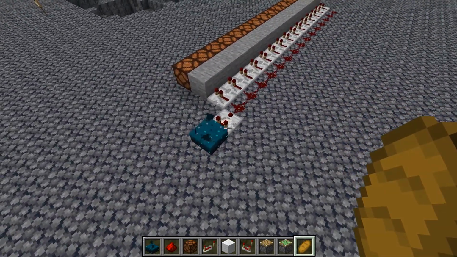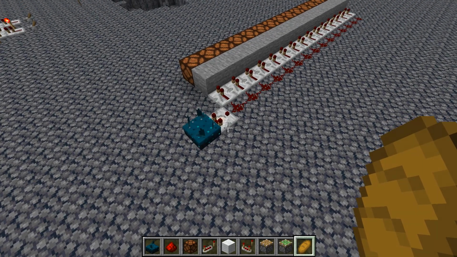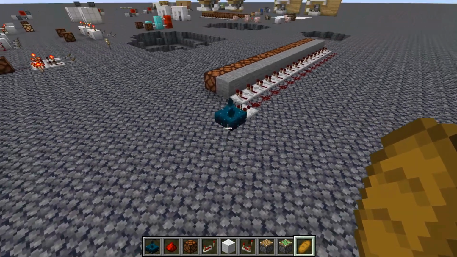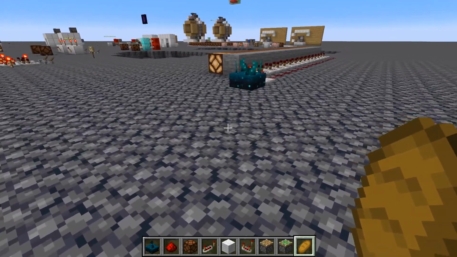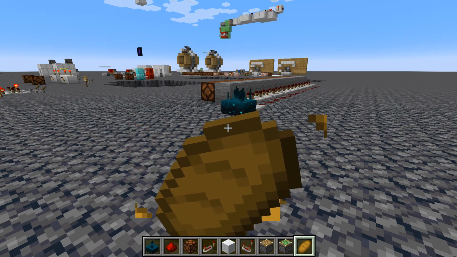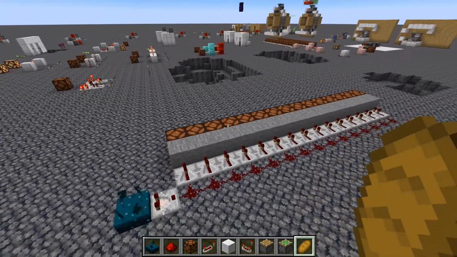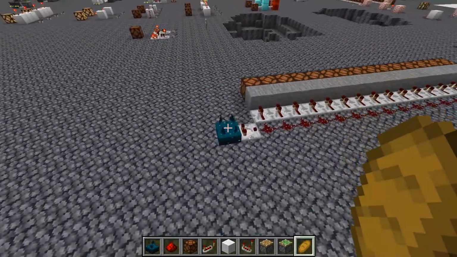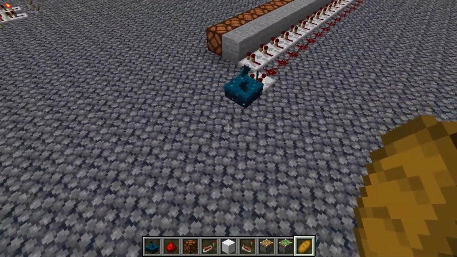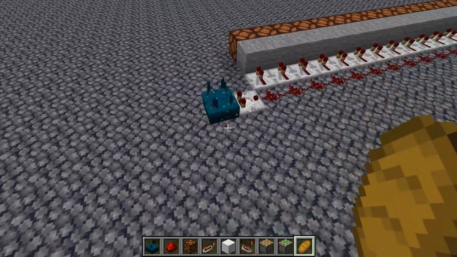So using a comparator will actually make the outputs consistent with each other no matter where. So if we are a bit away from the Sculk sensor as well, you'll notice that it still outputs a signal strength of 8. So it allows you to have consistent amounts of redstone output depending on what the sound actually is.